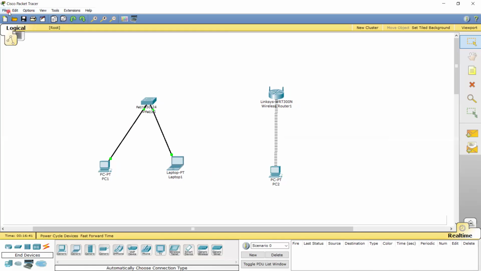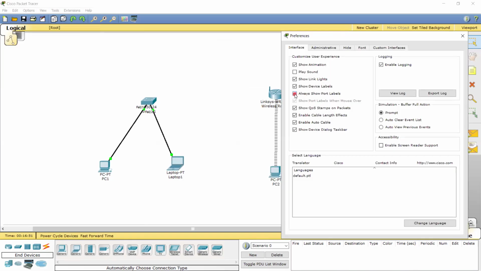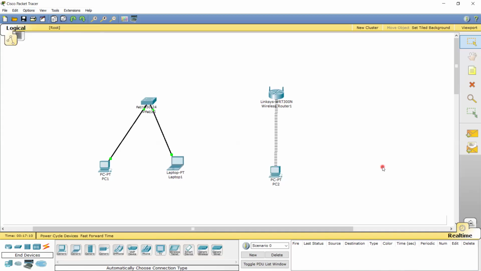It's connecting. Another thing we have to enable is, go to options, preferences, and here we have to turn this on. This should always be on: show port labels. Now I can't see any port labels. As I click here, I can see port labels FA0/1, FA0/2. We have to enable it. So this is it for now, all about Cisco Packet Tracer. We'll see more in the upcoming sessions.